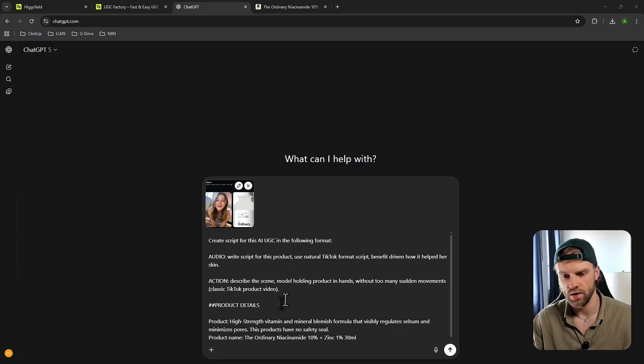Describe the scene, model holding product in hands without too many sudden movements, because I don't want the product to go left and right and distort. When you have a lot of movements, the things and elements change in the scene, and there's a lot of distortions and things break. So keep it steady and clean. That's the best and safest way to avoid any defects in a video, right?